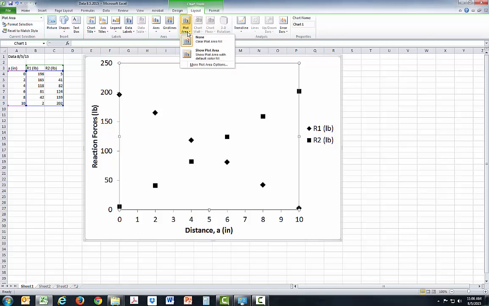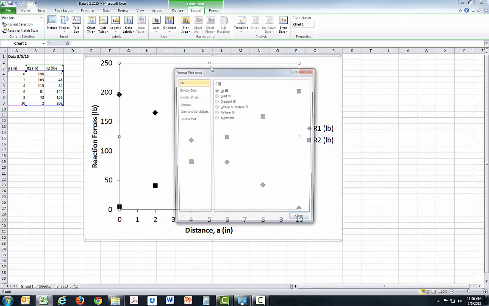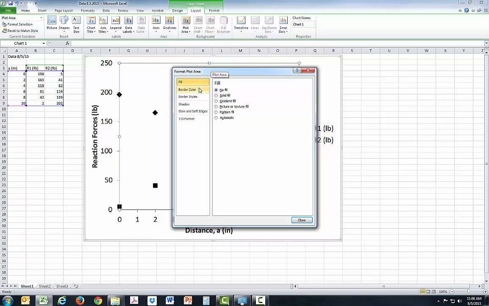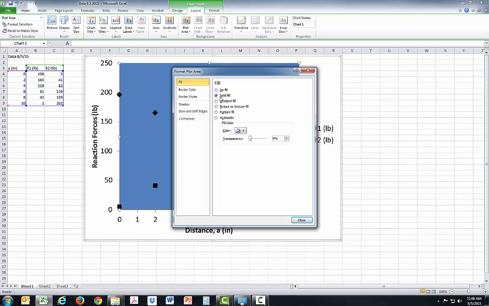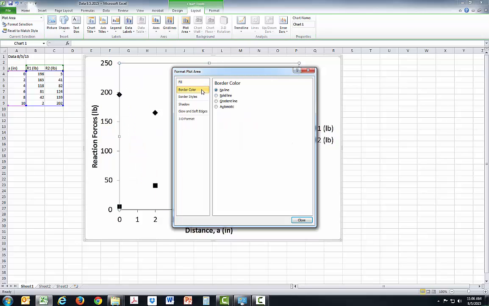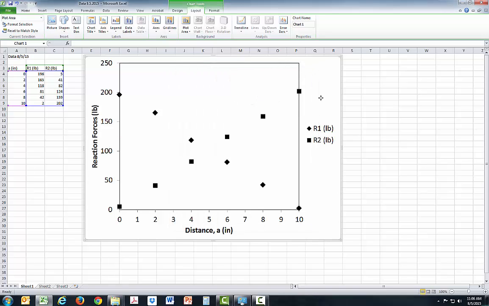I'm going to go to plot area and more plot options, and I'm going to give it a border. Certainly I don't want a fill, that's no good. I want a border, and I'm going to give it a solid line and a black color because that's the way I roll. And now I have a border all the way around my chart, but gee, for some reason that came out a little bit darker than I wanted it to.